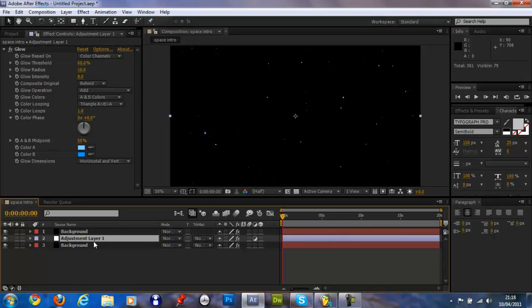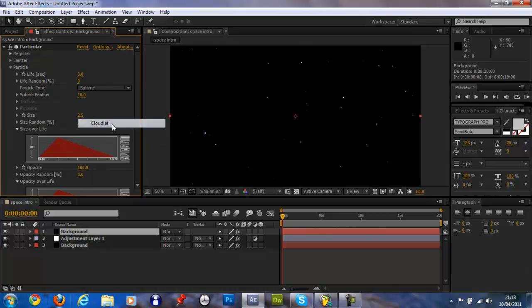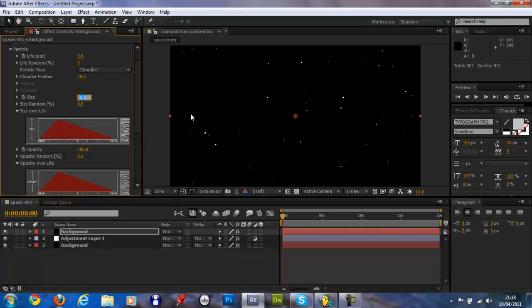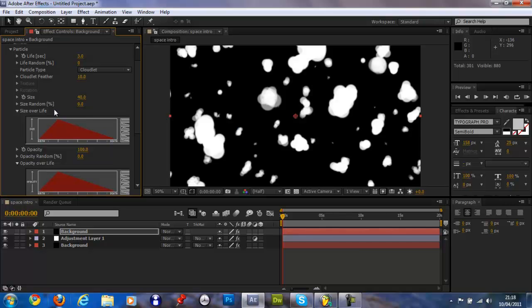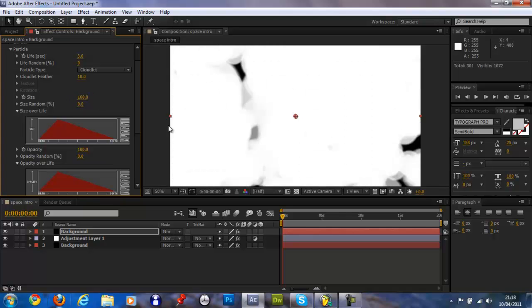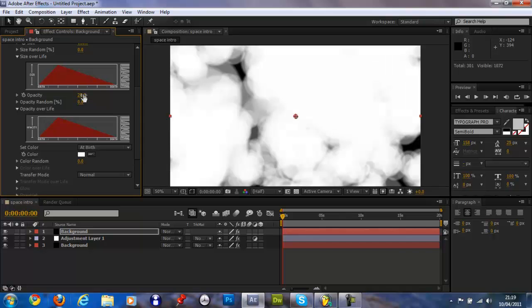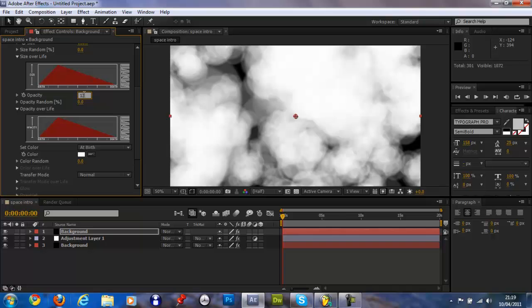And you can just put this down here, go to particle, and change the sphere to cloudlet. Then go down to the size and change that to 40, and just keep going up until you're happy with the size. That'll have to do for now. You then want to change the opacity to 50. Just keep taking it down till you're happy with it.